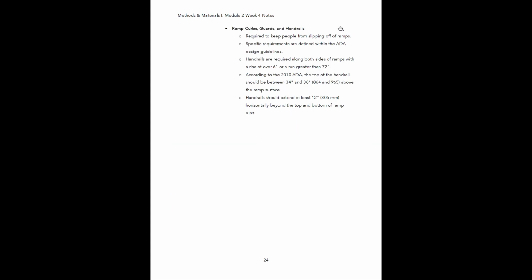Ramp curbs, guards, and handrails are required to keep people from slipping off of ramps. The specific requirements are defined within the ADA design guidelines. Handrails are required along both sides of ramps with a rise over 6 inches or a run greater than 72 inches. According to the 2010 ADA, the top of the handrail should be between 34 inches and 38 inches above the ramp surface, and handrails should extend at least 12 inches horizontally beyond the top and bottom of ramp runs.